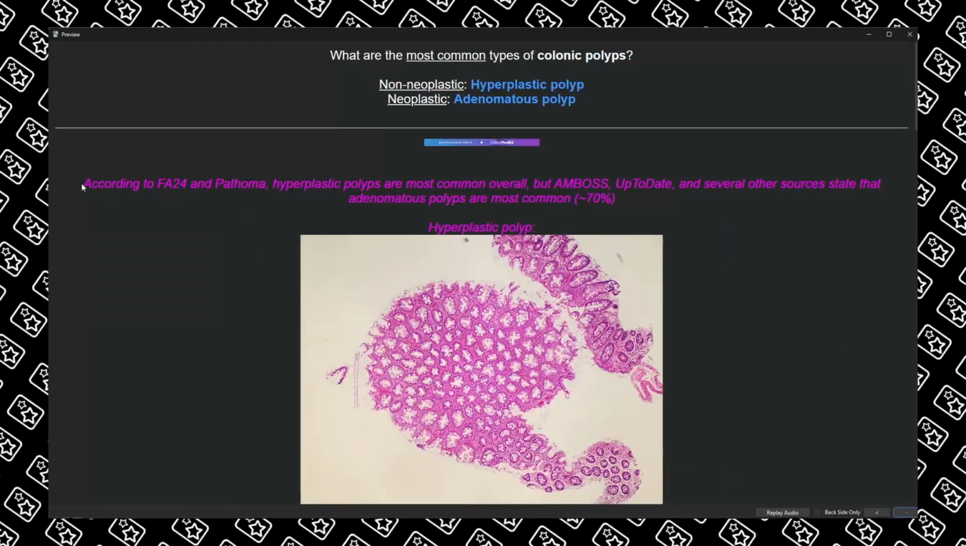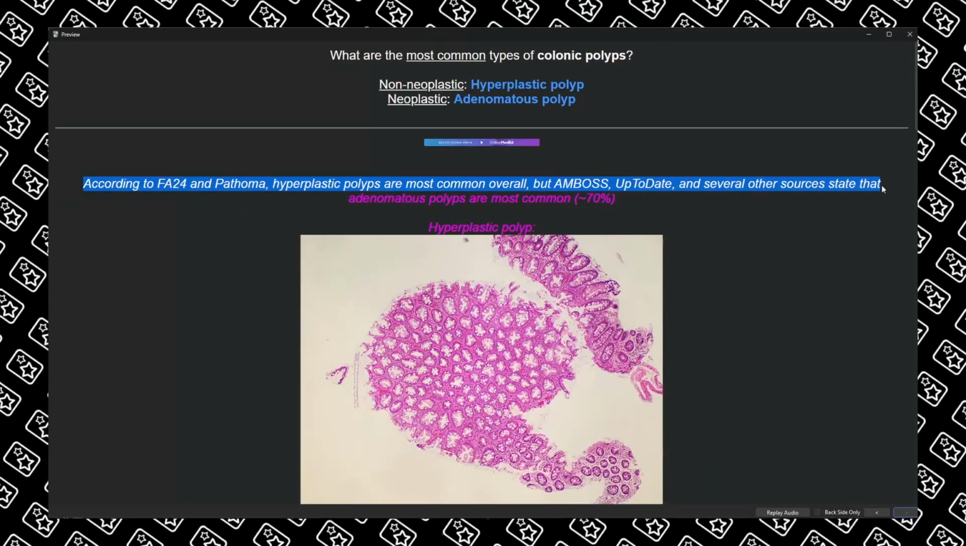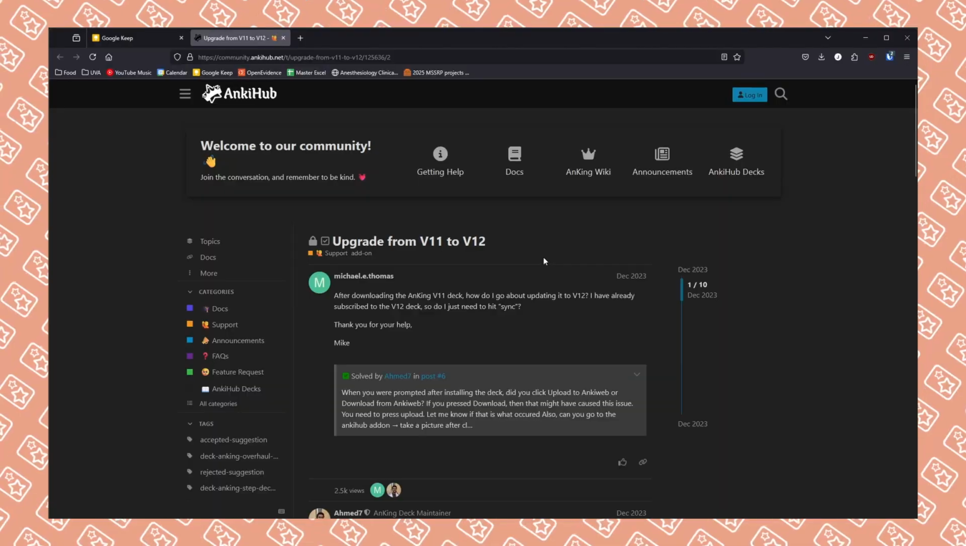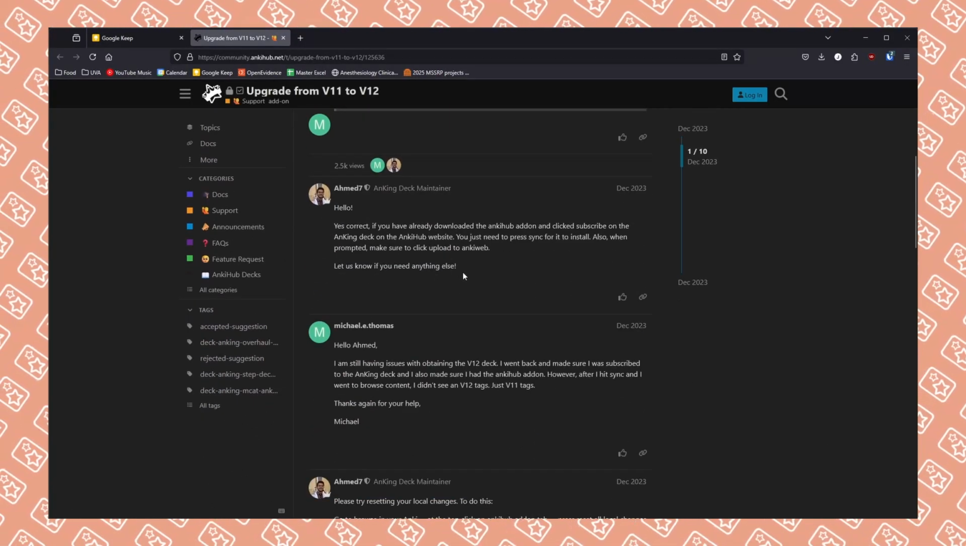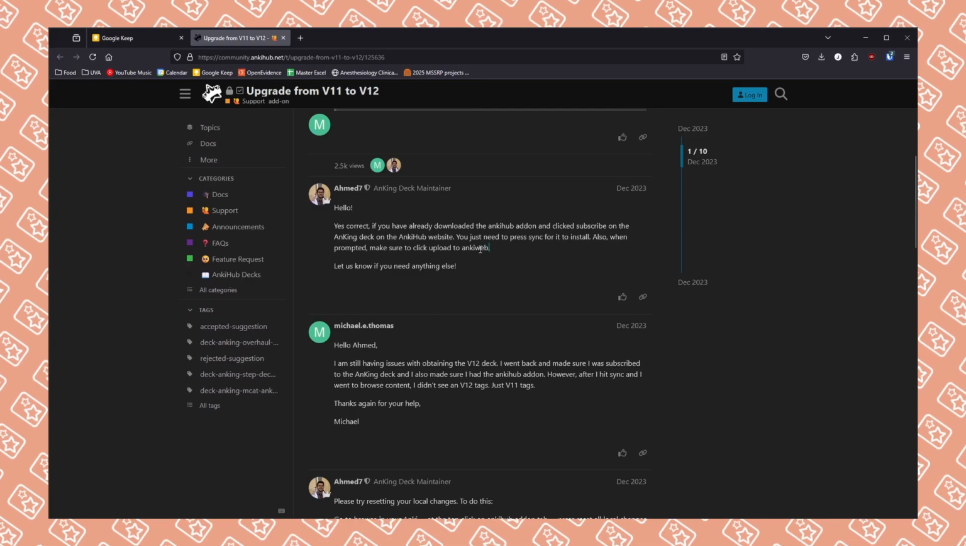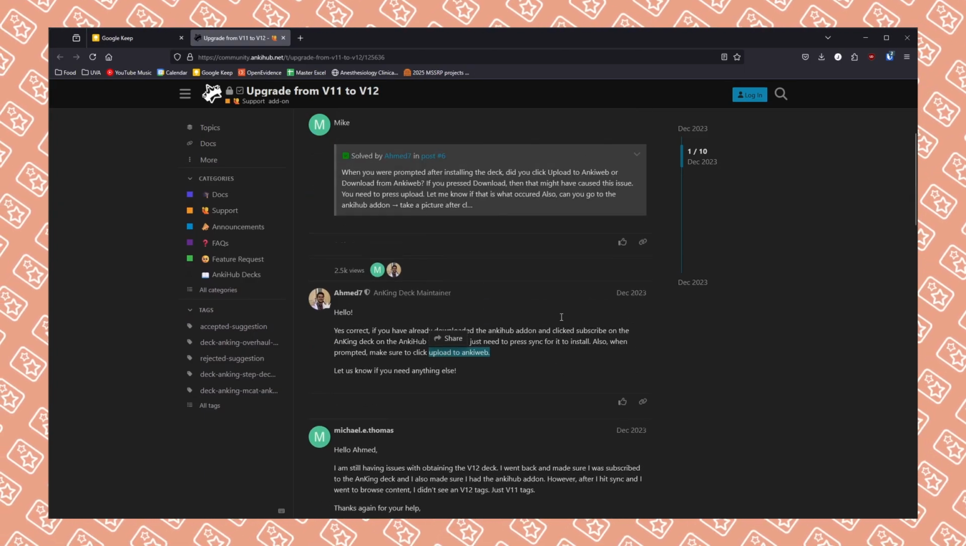The Anking deck, which is the one with the subscription, is consistently updated to reflect changes. These are just a few of the examples of cards where the information has been changed or updated. Keep in mind that you can use version 11, the free version, essentially as a free trial, and then when you want to, you can subscribe to the AnkiHub add-on later, and your progress with your cards should be saved, so you don't have to start completely over.